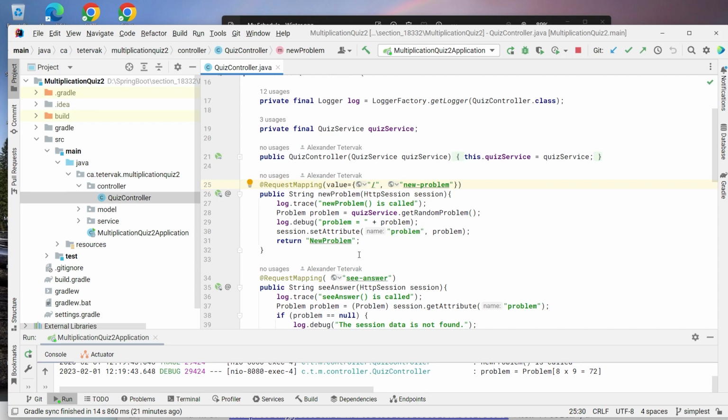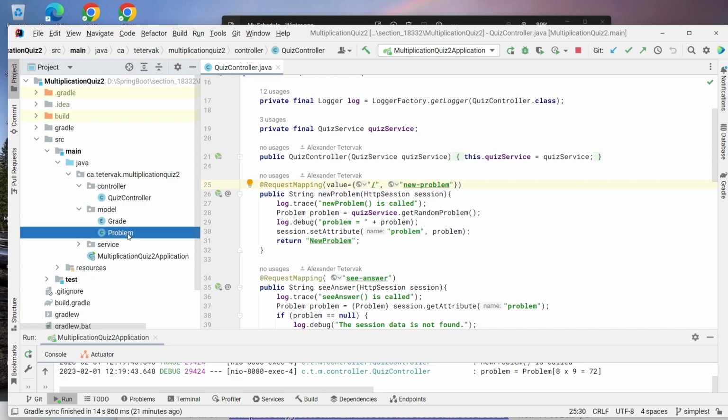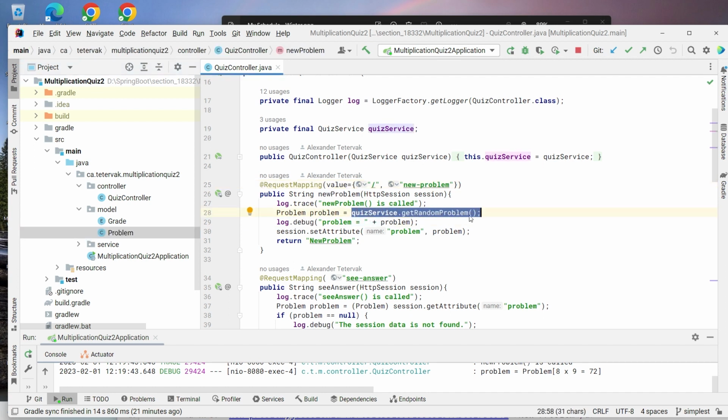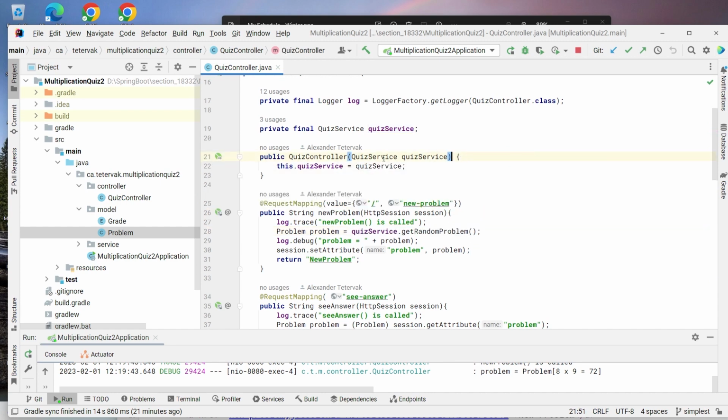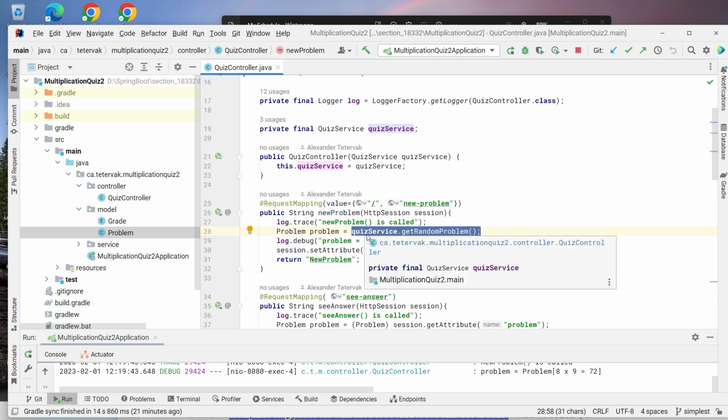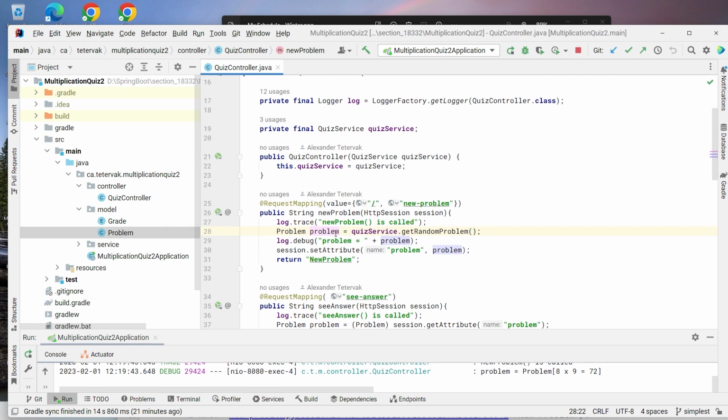So somehow I need to separate business logic from UI logic. In the controller and in templates, it's UI logic. So I decided that I will have a class, call it Problem, that contains the data: first number, second number, and answer. I will have a service that will provide a random problem with 2 random numbers in it. And this service is injected into the controller using constructor injection. So when I need a random problem, I just call the service, get a random problem, and I got the problem.